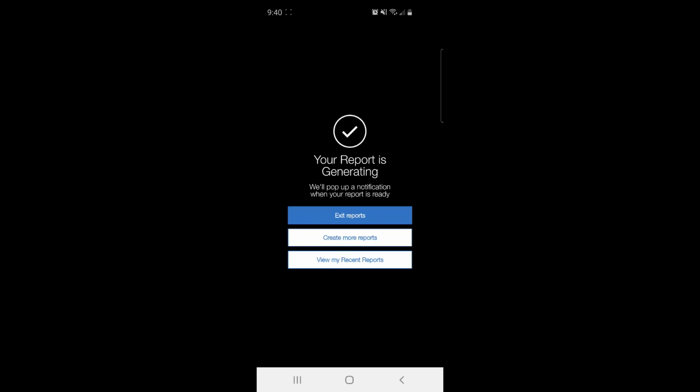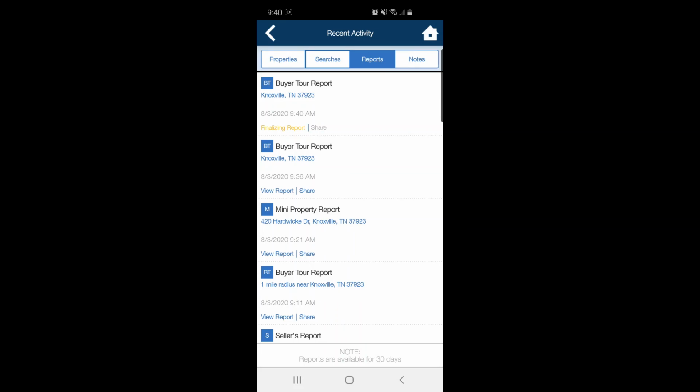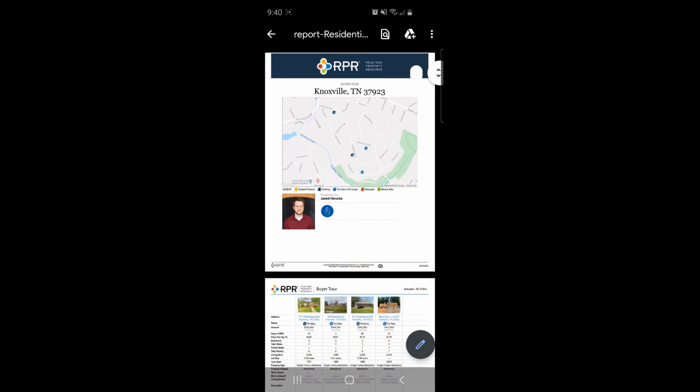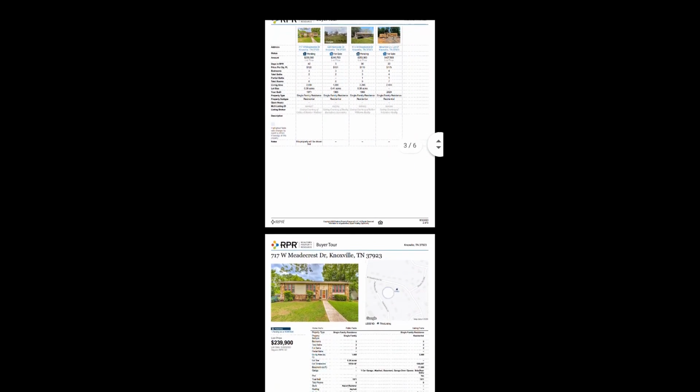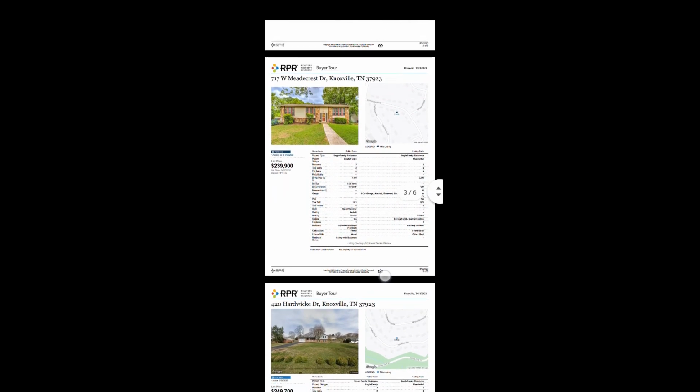I have already made the report in the past, so let's get that report pulled up so we can see what it looks like. You can do that by going down here to recent, and then you want reports up here at the top, and we'll pick buyer tour report. We'll hit view report. And it will give the map, including all the properties. You'll get a side-by-side and basic property information that your buyer can reference when they're walking through the home.